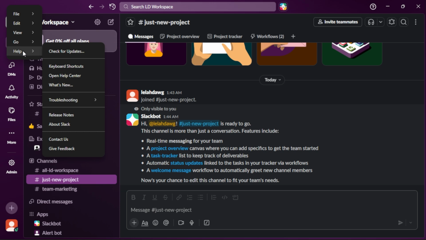Step 2. Check for updates. Once you've opened the correct menu, you need to manually tell the app to ping the Slack servers for the latest build. Select Check for Updates from the drop-down menu.